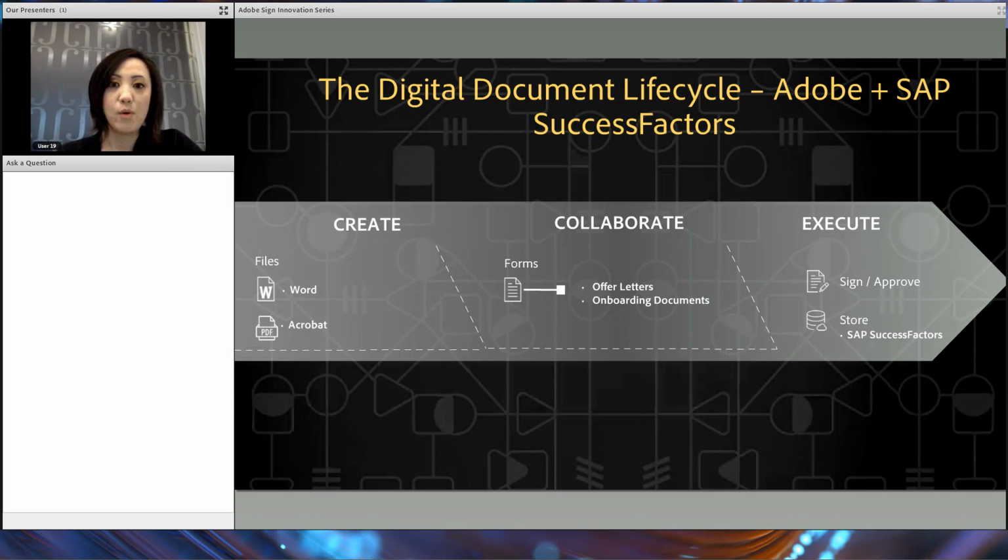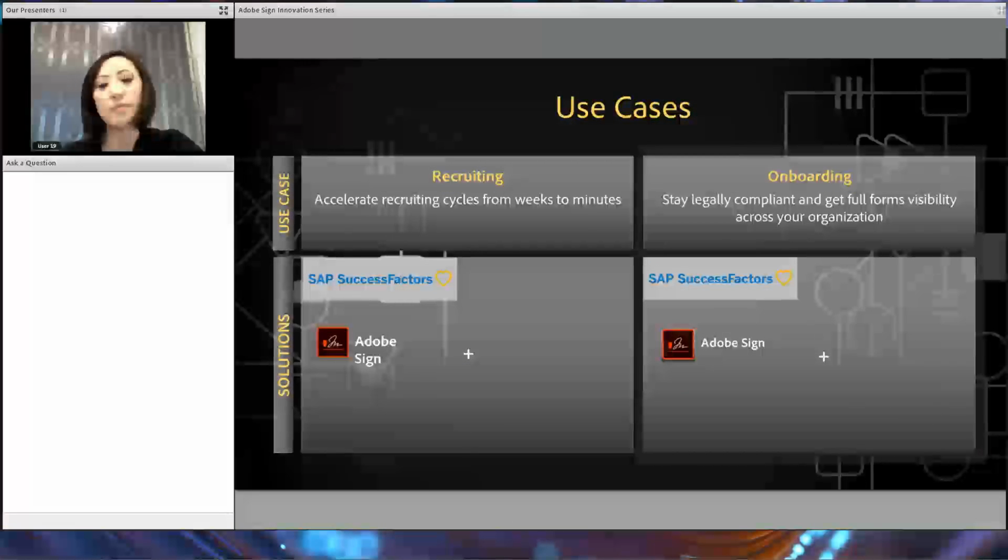So here's what a typical digital document lifecycle looks like with Adobe and SAP SuccessFactors. You have your create, collaborate, and execute. So you have files that start with a Word document or PDF, change them into forms where you can collaborate in a certain platform. So it could be offer letters, onboarding documents. Then you execute them by signing it, approving it, and then storing it back within SuccessFactors. And we'll get into more of that in the live demo.